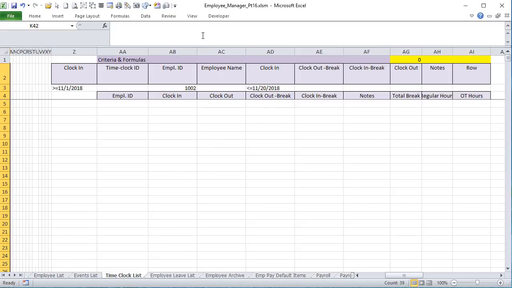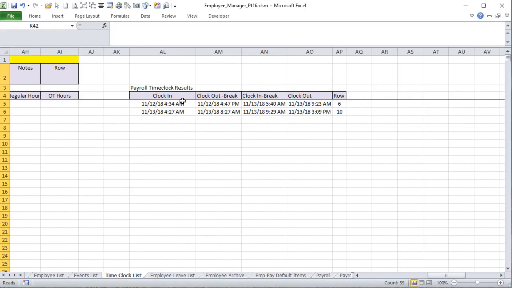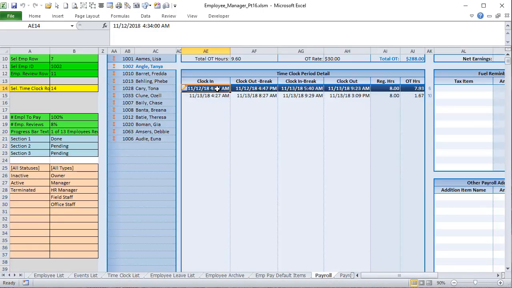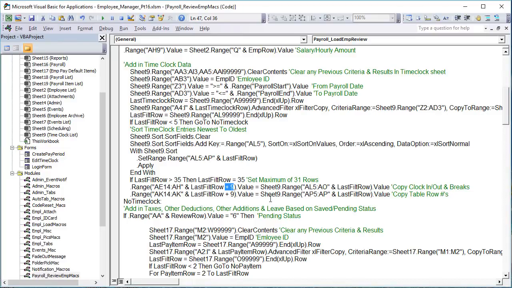And I'll go over that again. Our results row here starts, of course, in row 5. But our payroll data, where we want to bring the data, starts in row 14. So there's a 9-row difference. So we need to increase the rows by 9. And of course, this on the payroll equals sheet 9. So this brings all the clock in and out data.